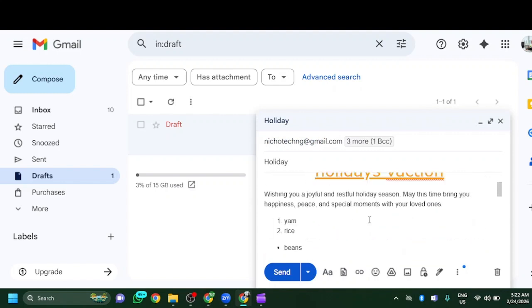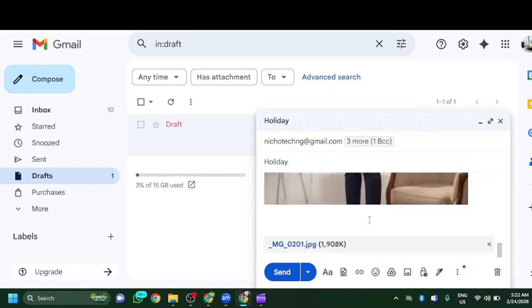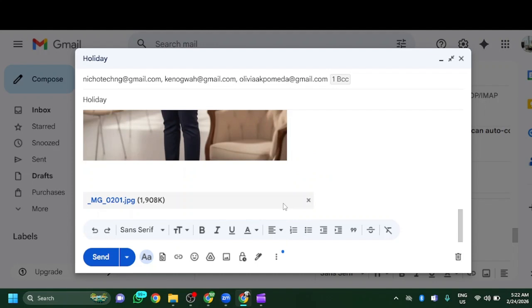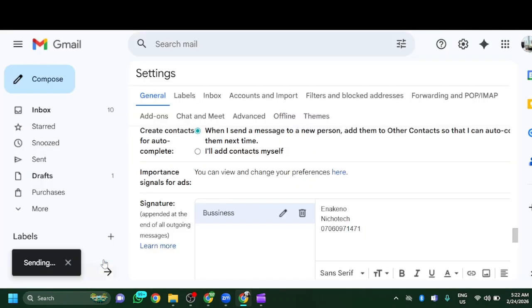Right? So if I create a new email, you're going to see my signature. So now I want to select signature. Let me maximize, and I'm going to click on signature, manage signatures, and I can add it. Alright, so it's going to be added right here. So once we are done, we can now send our email. So I'm going to click on send, and it's going to send to everybody. So that's how to send a professional email.